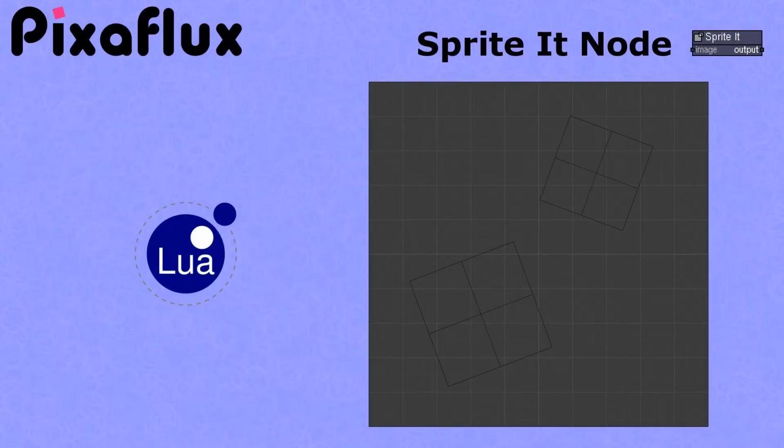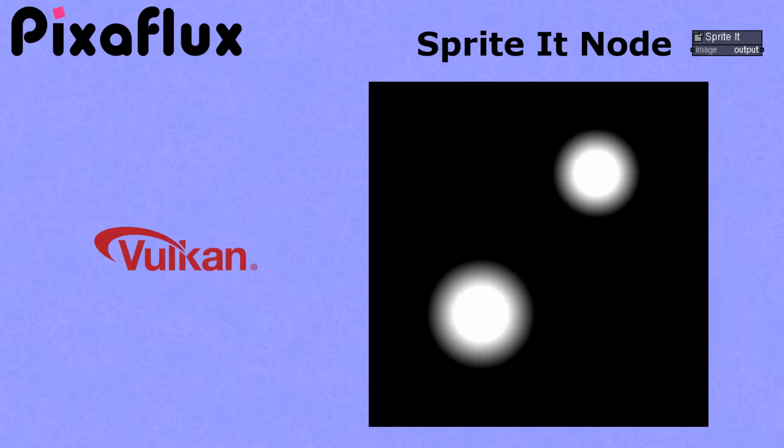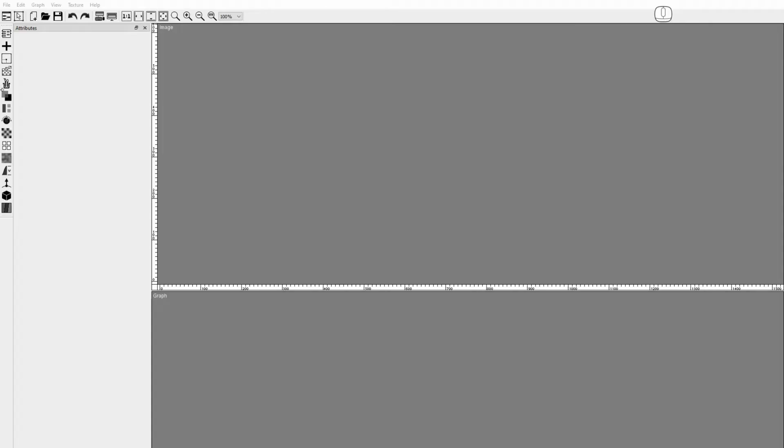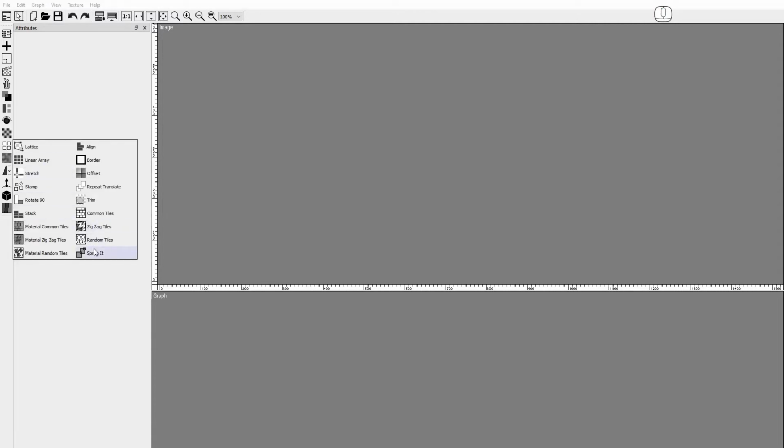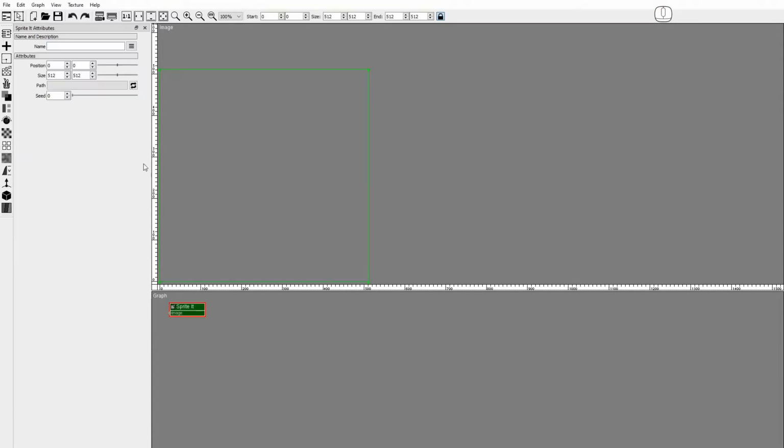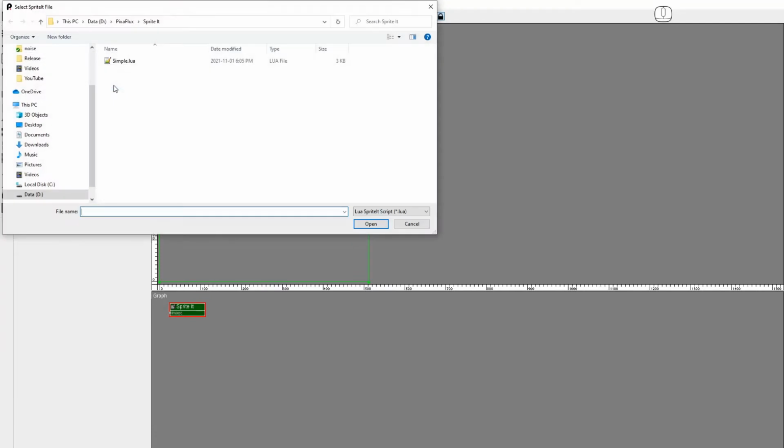The Sprite It node executes a Lua script that generates sprites placed on the render area. The generated sprites are then rendered to the final image. The Sprite It node is found in the Layout node menu. Scripts are loaded using the Path button.